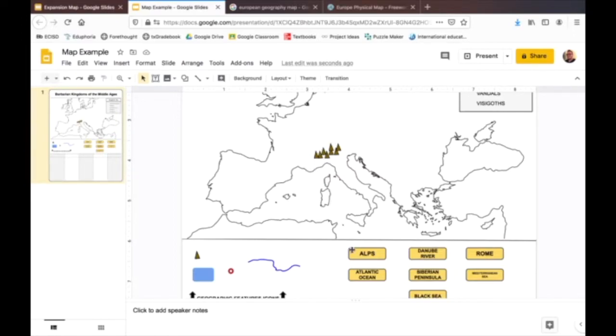So I'm going to go and drag my little label over here, Alps. If you want to get adventuresome and make your label smaller, that's cool. So I'll make that little guy smaller, and so now we have our Alps labeled. Okay. Next thing, we're going to put in our river. We need the Danube River.